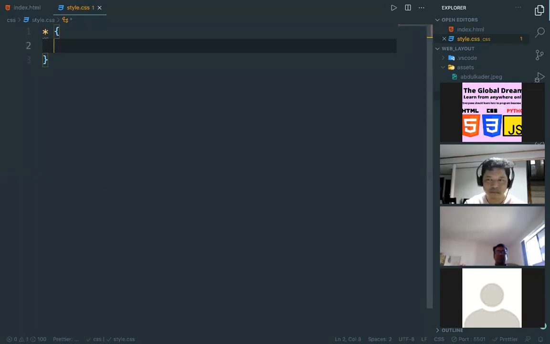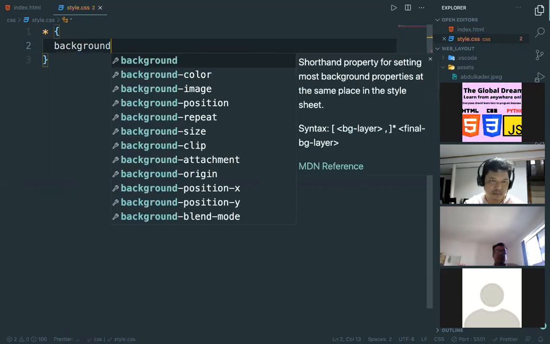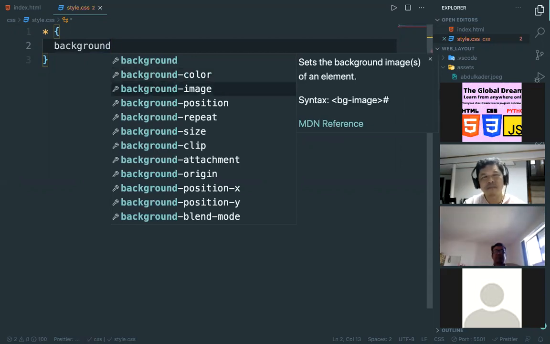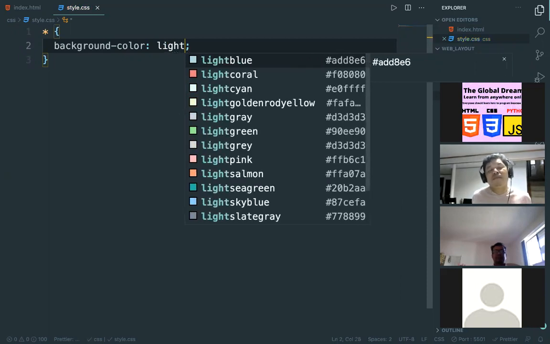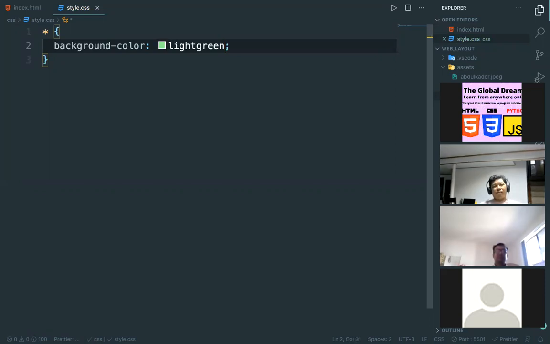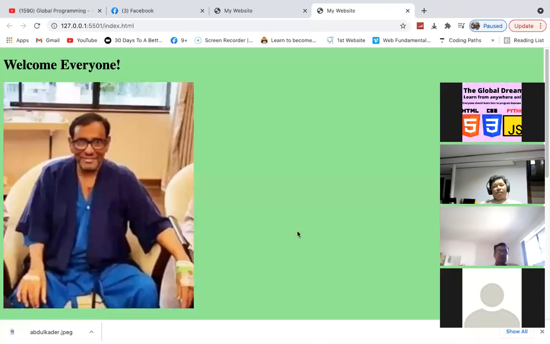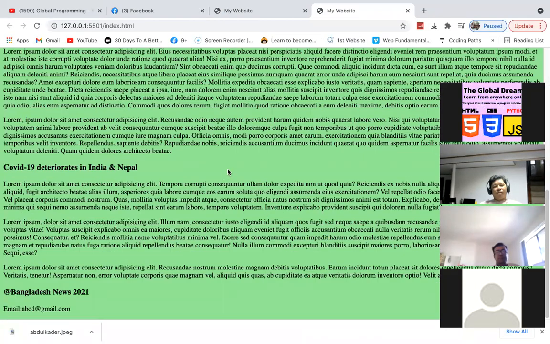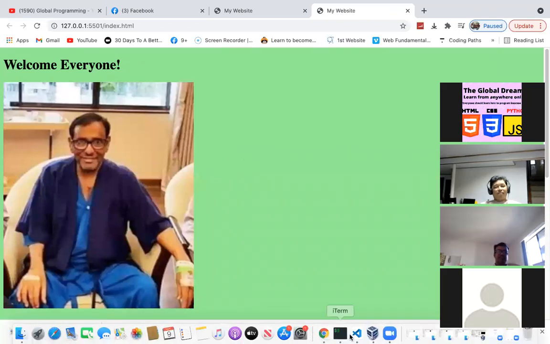Star means all. Okay. We are selecting the whole website, the whole web page. And I say background color, or background, is light green. And check. Go to HTML. Light green. Wonderful, right? Awesome. That's great.